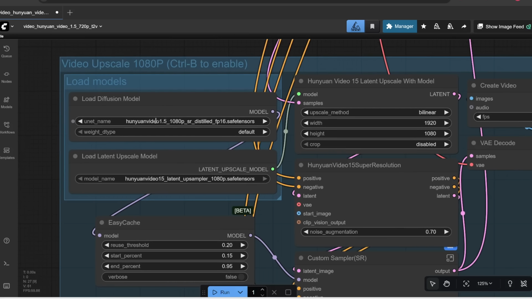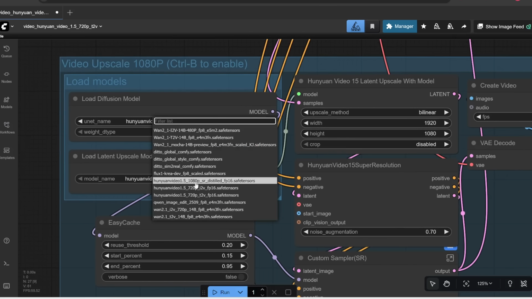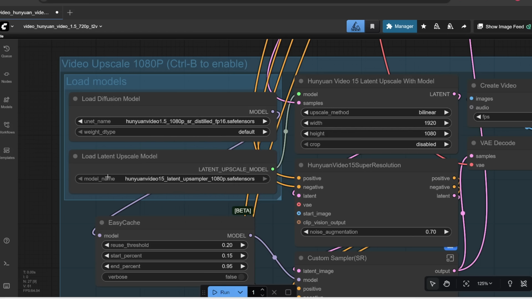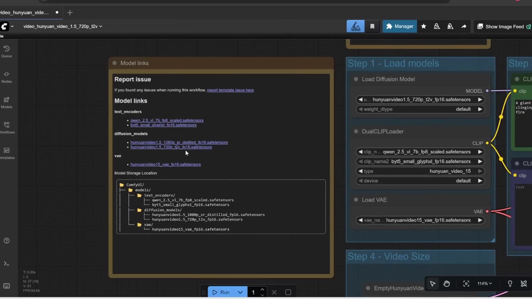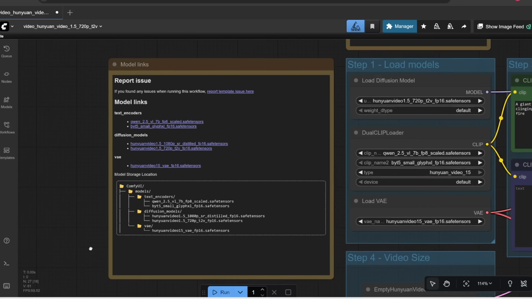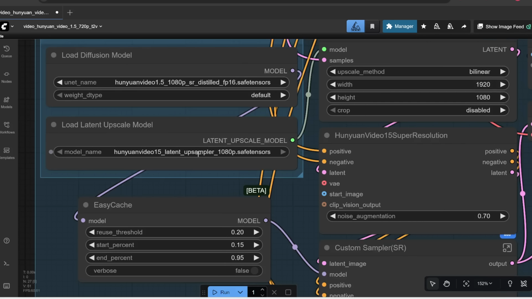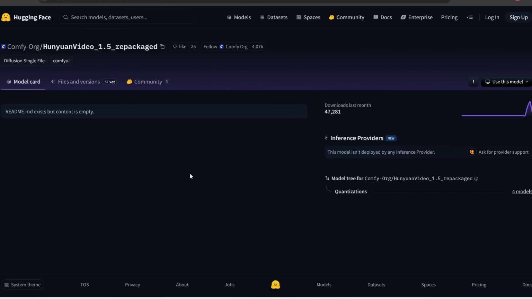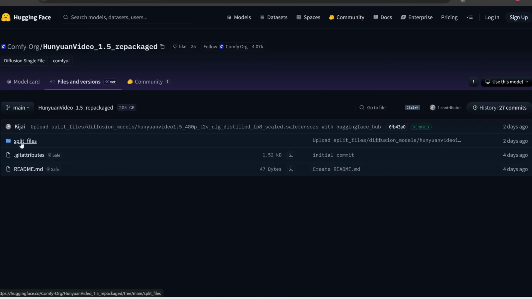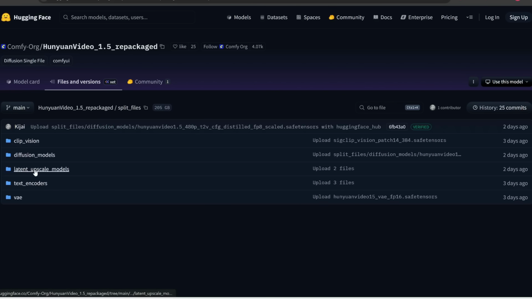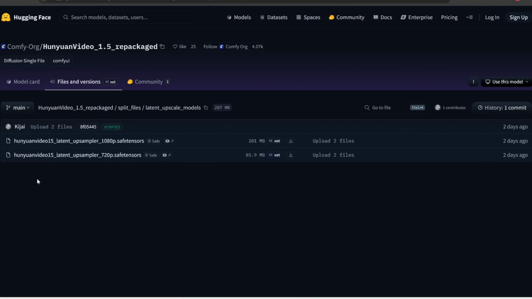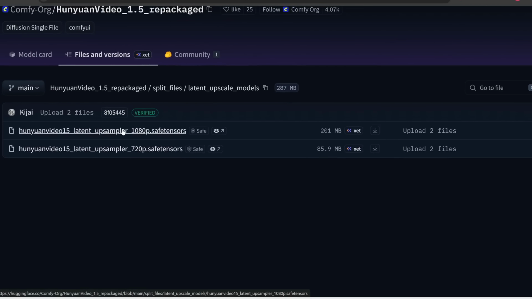Now over here is where we would click on this dropdown and select the 1080p model we just downloaded. However, in addition to this, it seems like this card did not mention an additional model which we need, which is this latent upsampler. So what we actually need to do is I'm going to link to this Hugging Face repo by ComfyUI, and then in Files and Versions, and then Split Files, and then in Latent Upscale Models, here is where we can download this latent upsampler.